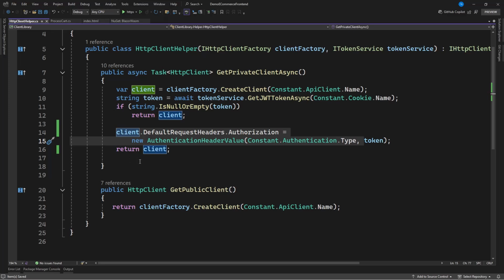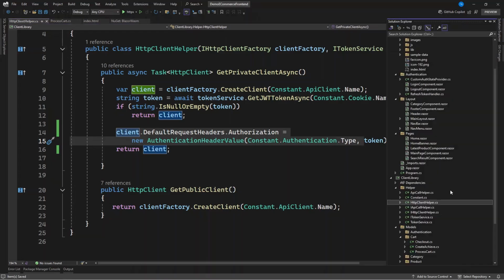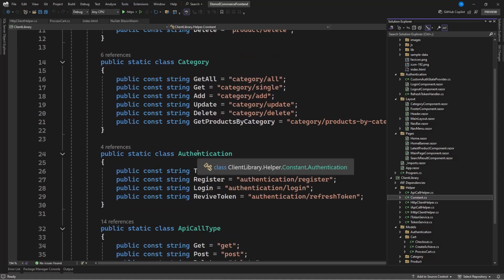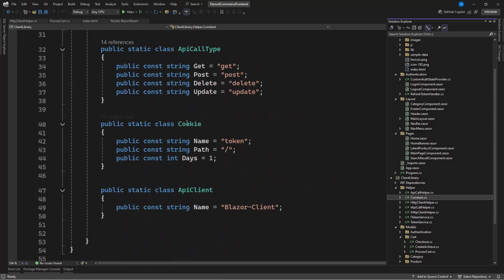After doing this, the next thing we're going to do is update our constant class, which handles all our constant methods and variables. Since we want to integrate cart, let's go and add that session as well. It is found in the same folder as the helper folder, because we have constant, and we created product, category, authentication, API call type, cookie, and also API client. Now let's modify this and add a few.